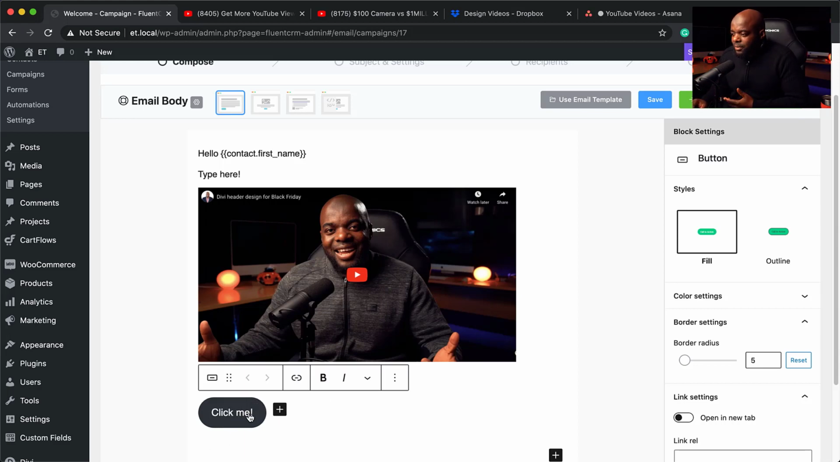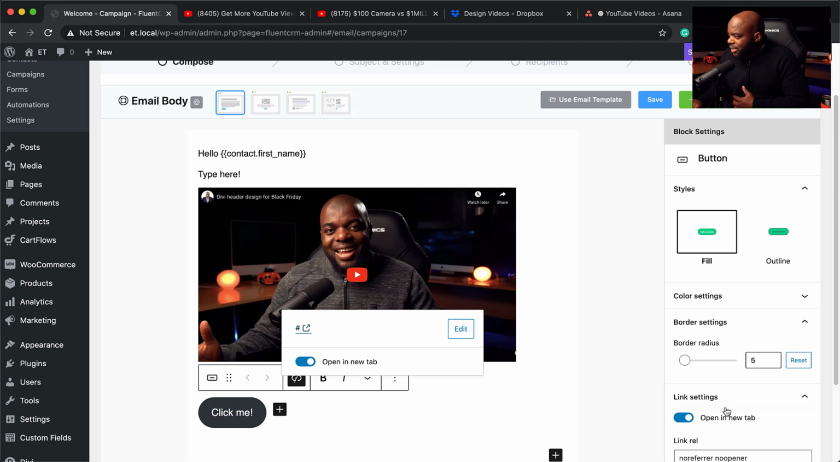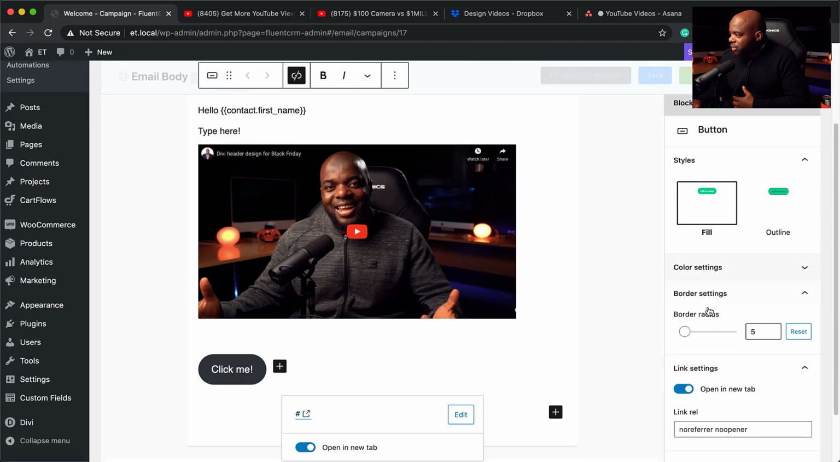And to stylize it, or in fact, before we stylize it, we can add a link by clicking here. So I'm going to add a blank link here and open this in a new tab. So as you can see, it's very easy to use. So here, while we're working on the button, we can change the colors of the button. So you can see the border radius. We can play around with that. If you want a rectangle, you can do that. Or if you want just a few little rounded corners, you can do that as well.